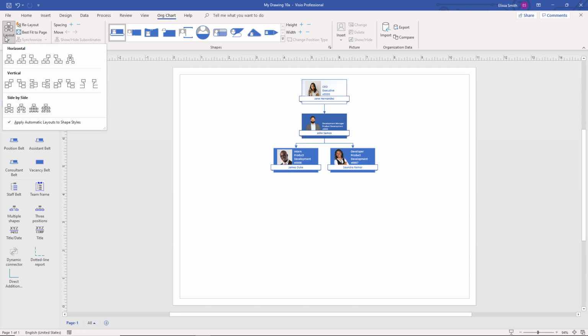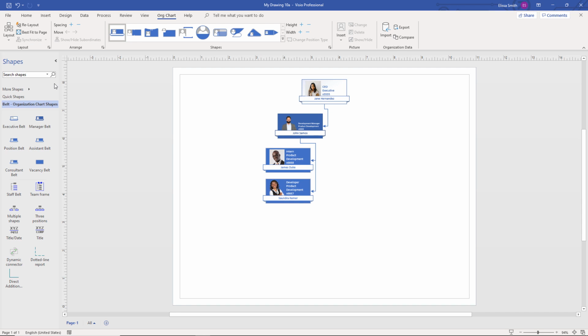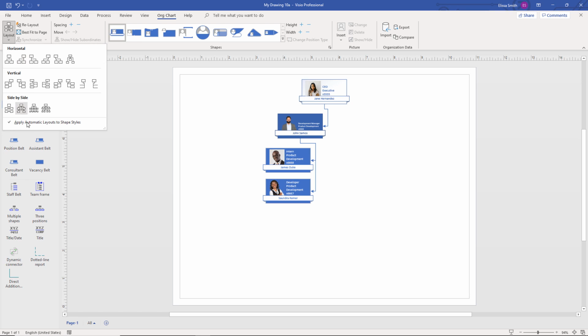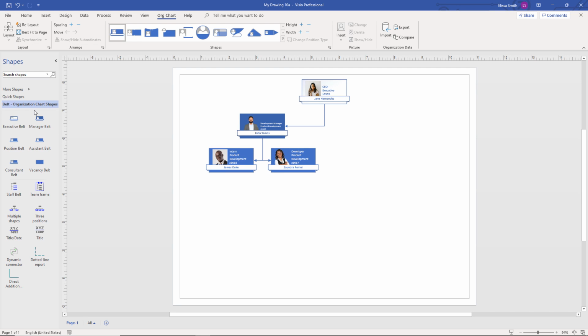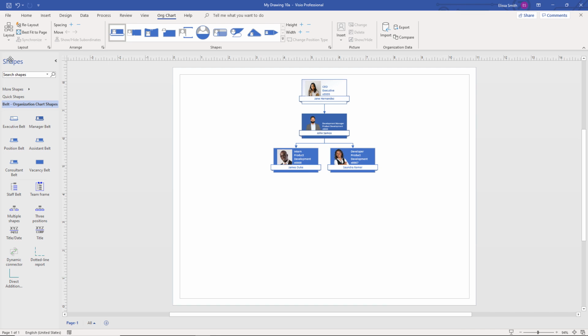So you'll see here that there are many different choices, from the horizontal choices on the top to the vertical choices that you see down in the middle section. And then even down at the very bottom, you have some side-by-side options. So you can really update the look of your org chart by playing with some of those different layouts.